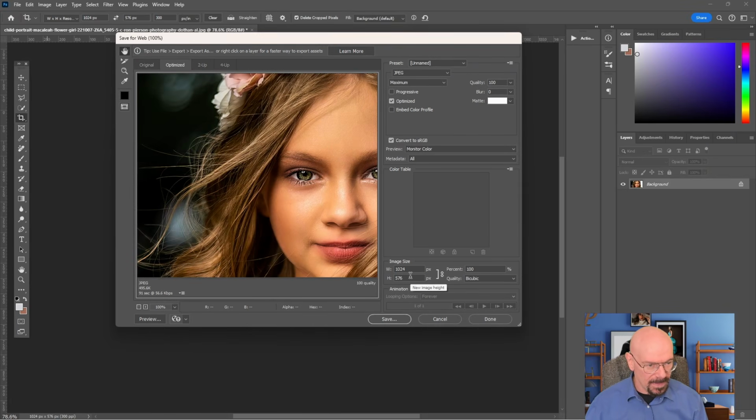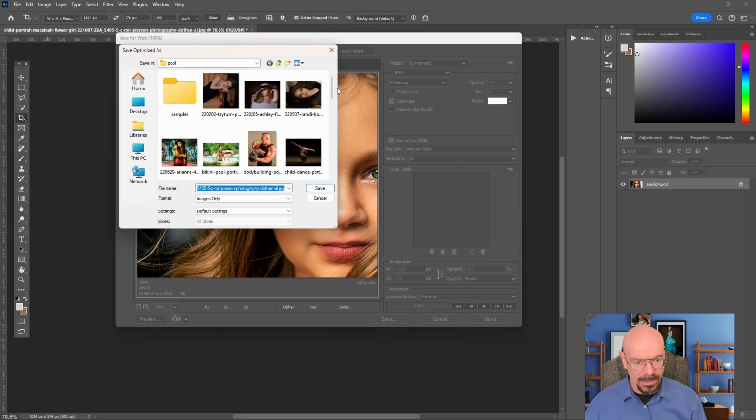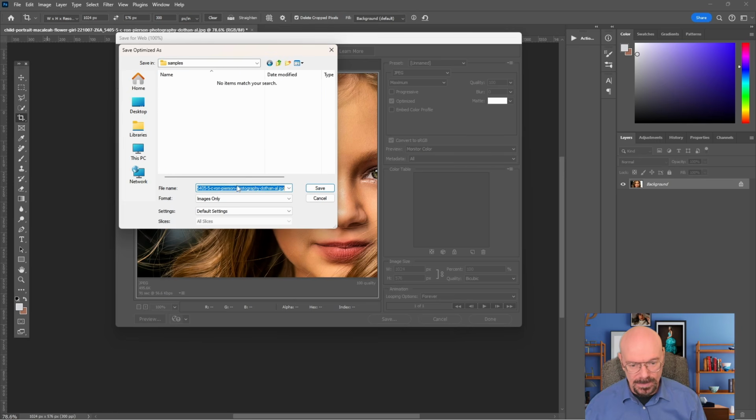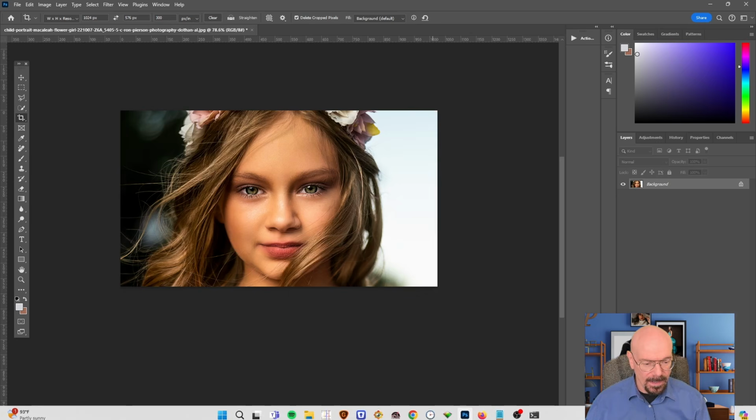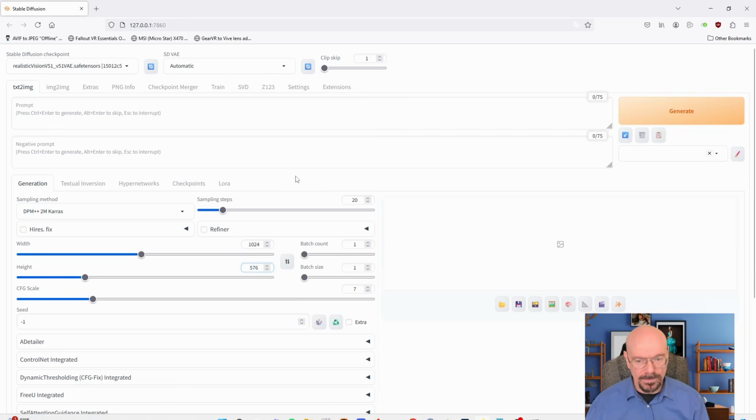And 1024 by 576. I'm going to leave it as JPEG. I'm going to set the quality to 100. And we're just going to go ahead and save that here. You know what? Let's put that in samples. And I'm just going to call this sample 1. Just like that. All right, now I'm going to go back to Stable Video Diffusion here.